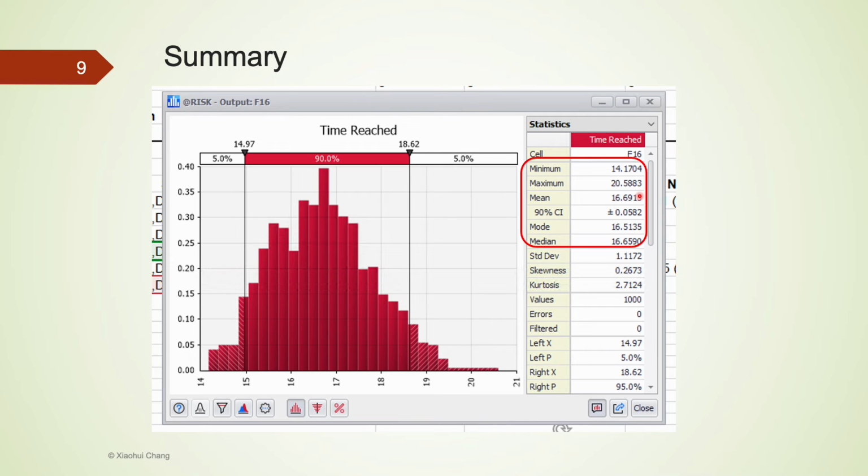It takes at least 14.17 months under the best condition, and at most 20.59 months at the worst conditions to complete the project. The 90% confidence interval of the completion time is 14.97 to 18.62. Half of the projects were completed in less than 16.51 months. Along with other summary statistics, the simulation result provides us with many insights into how long our next project will take to complete.